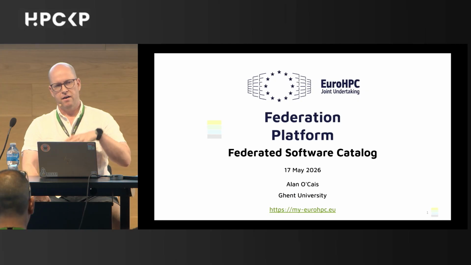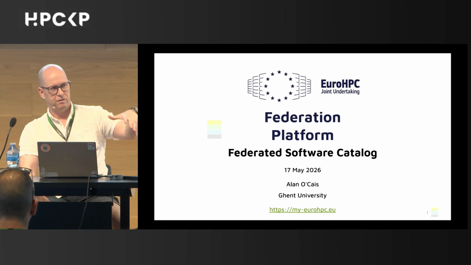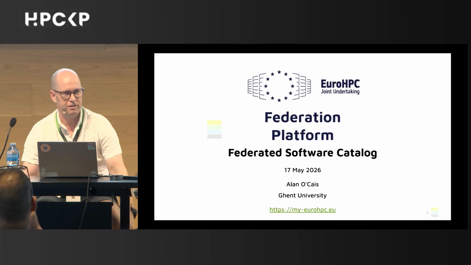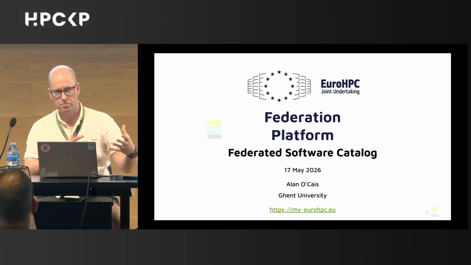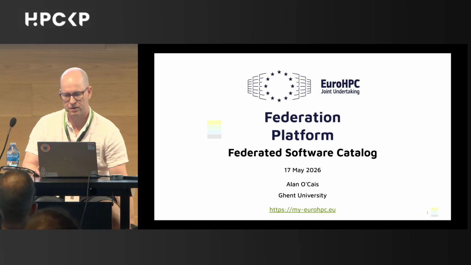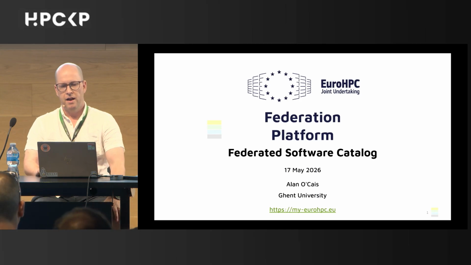Back to the beginning. So I'm going to talk about the EuroHPC Federation Platform. Specifically, I'm going to talk a little bit more about the Federated Software Catalog. I've spoken at this event previously about something called the European Environment for Scientific Software Installations, or EESSI. That's part of the Federation Platform, or it underpins a certain aspect of the Federation Platform. So I'll come back to that a little bit at the end.